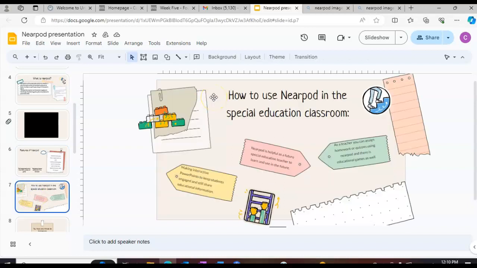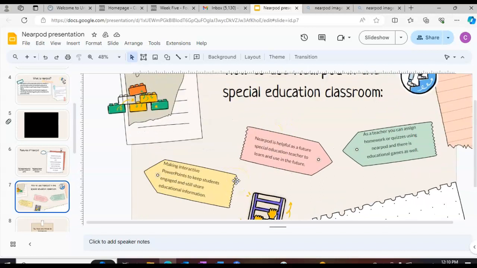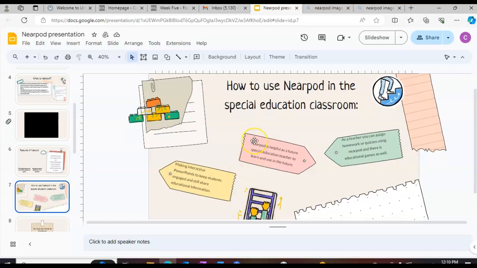And then for the next one, how to use Nearpod in the special education classrooms. So if we zoom in a little bit, because it's kind of small. The way we can incorporate things that we need in special ed placements is making it interactive, which is so important for kids that are needing special ed services. So PowerPoints to keep students engaged and still share educational information.